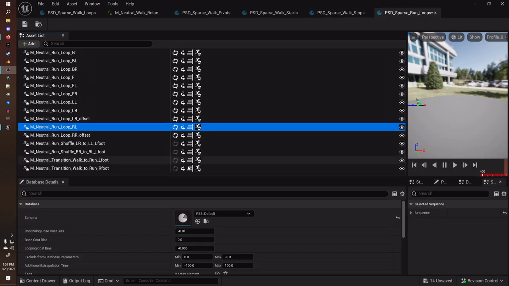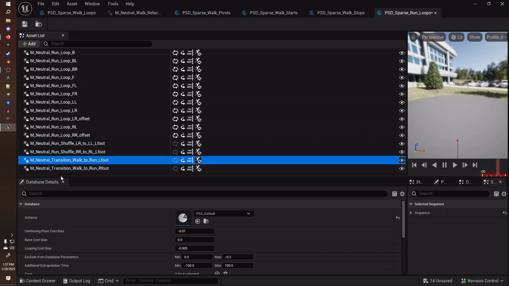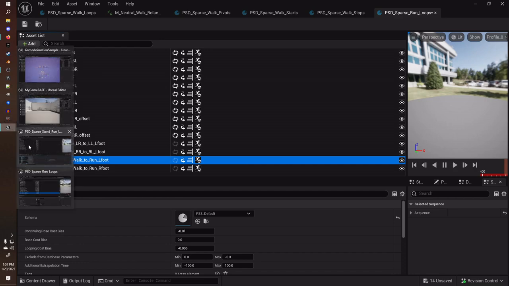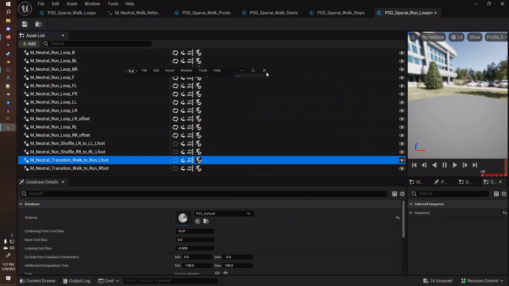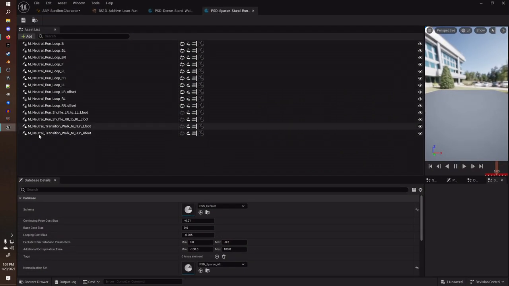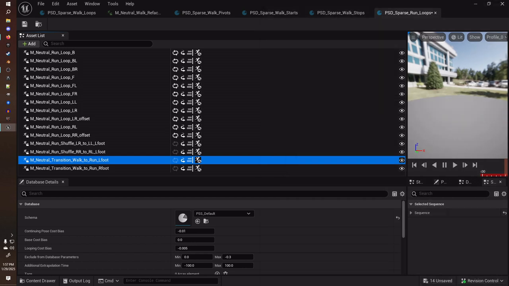All right, another real quick one here. When you get to the run loops, you're going to find that you don't want to get rid of a couple of the walk and run again. Just make sure that you're double checking against the ones from the Game Animation Sample. As long as you match up everything in the databases with your stuff, you should be good.